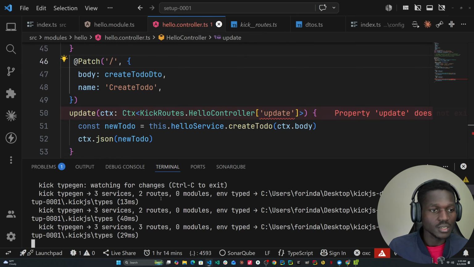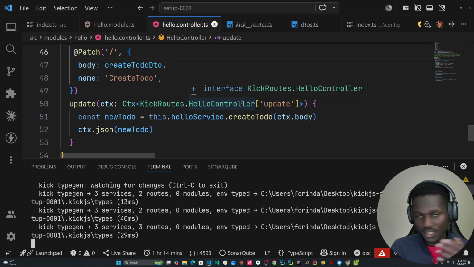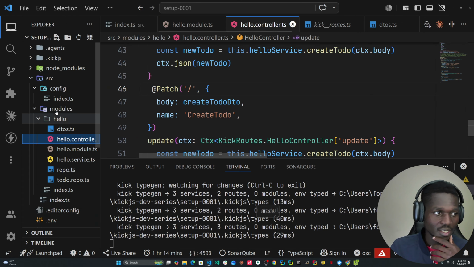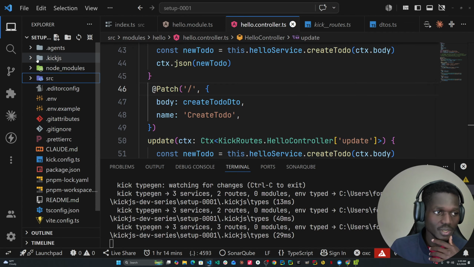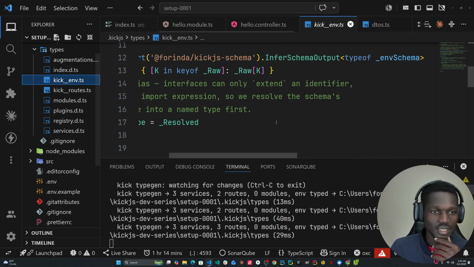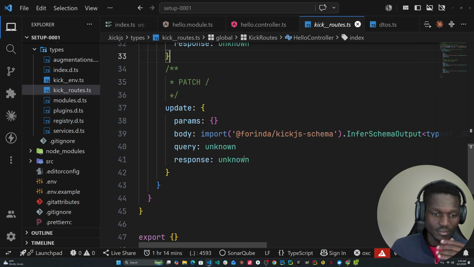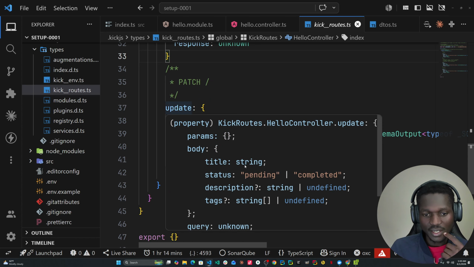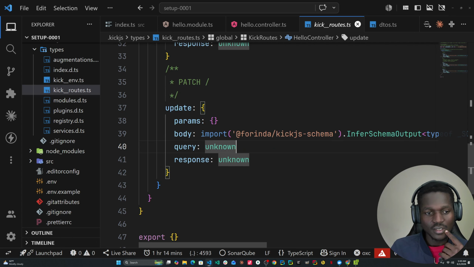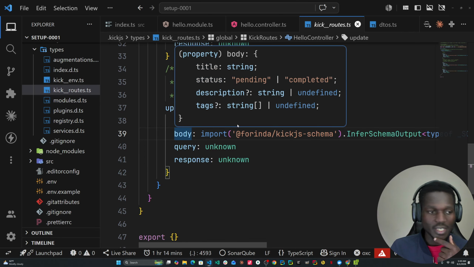So this can help you fast track the type generation, and you can see it reflected immediately. So you can use that, and anytime you find any issues, a type is not inferred, you can always check here if the types are generated correctly, and you can always come here and inspect. Like the update here, now the body is inferring whatever we have in the schema we defined.